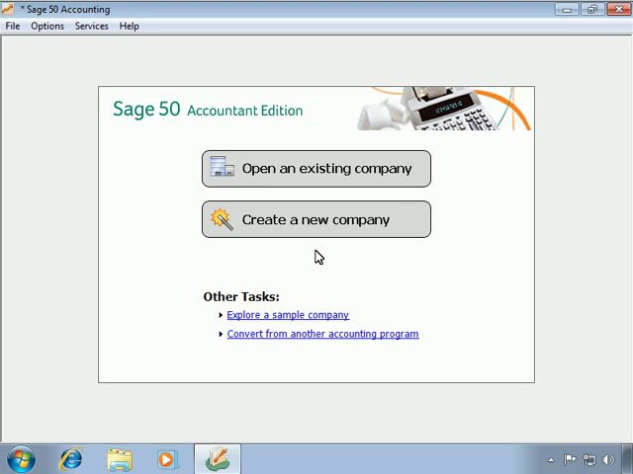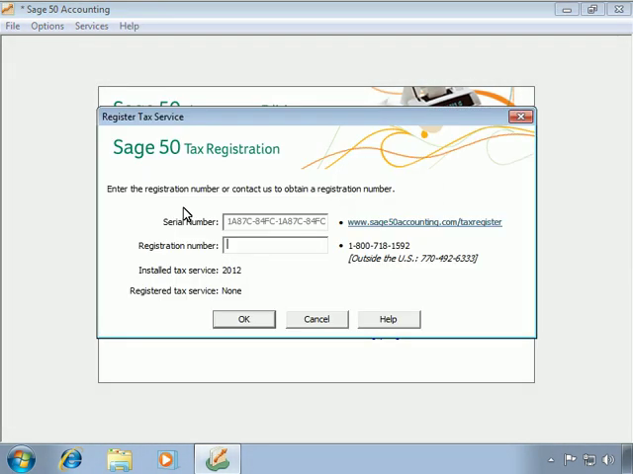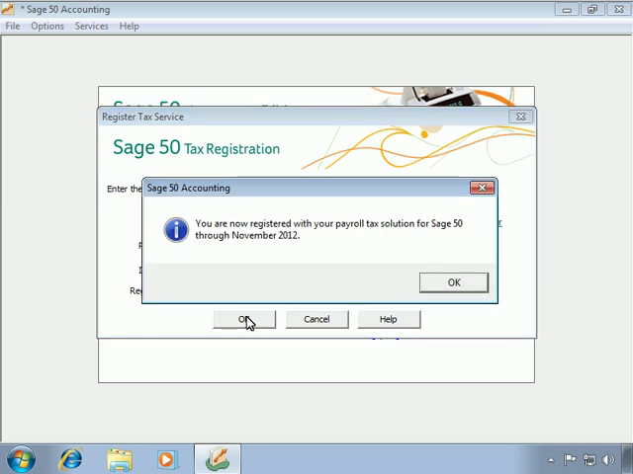If you subscribe to a Sage 50 payroll solution, such as Simple Payroll or Select Payroll, you should go ahead and register the tax service. We'll select Help again, and then Tax Service Registration. In the Register Tax Service window, let's enter the tax registration number provided when we purchased the tax service and click OK. The payroll solution is now registered for use with Sage 50 Accounting. Let's click OK.